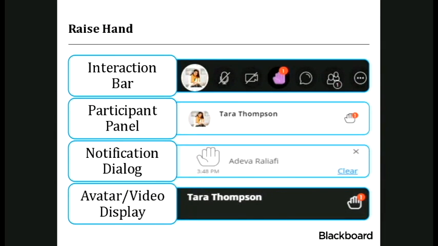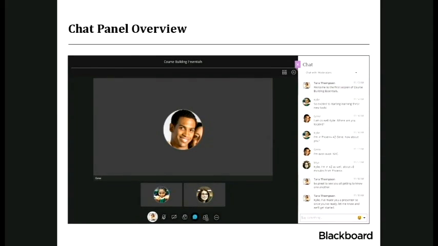All right, moving right across, we have our chat panel next. The chat panel does open up on the right-hand side of the screen as well, and works just like you would expect it to when it comes to chat communication. Now, a couple things that we do like to point out for you.